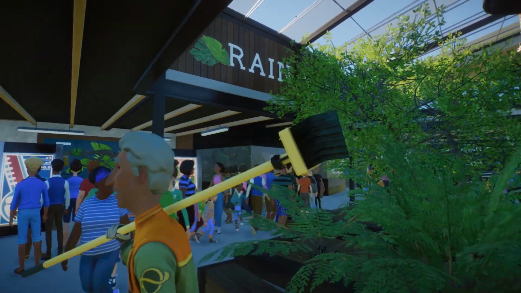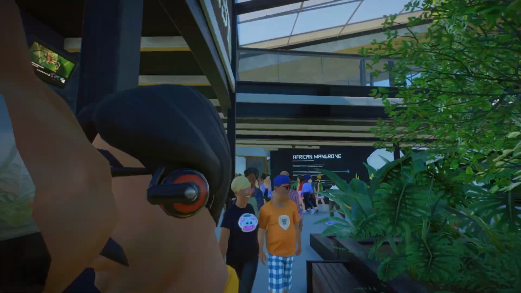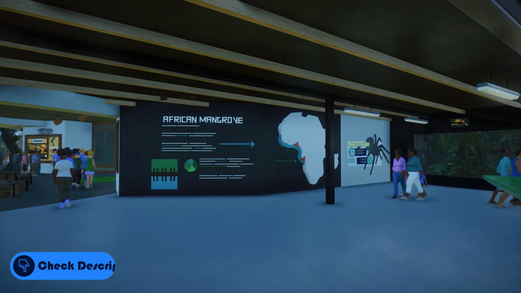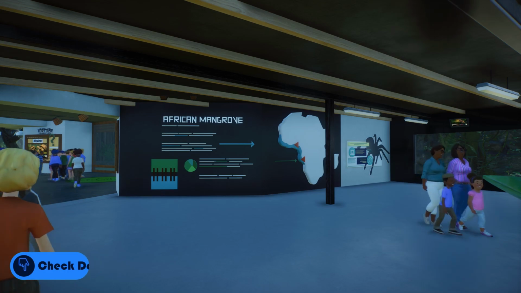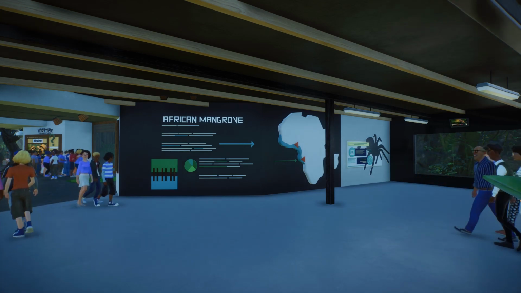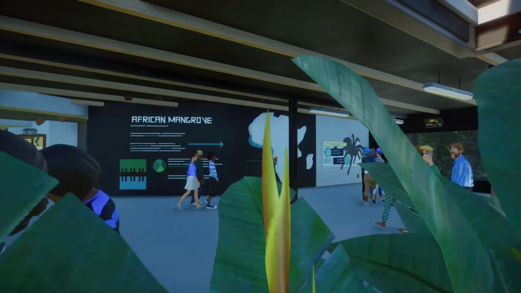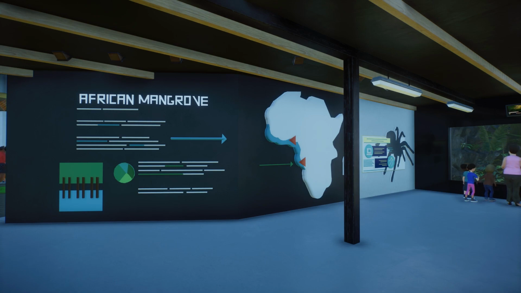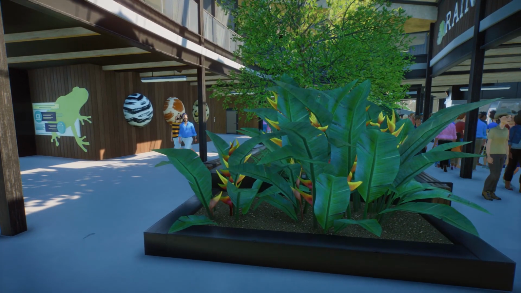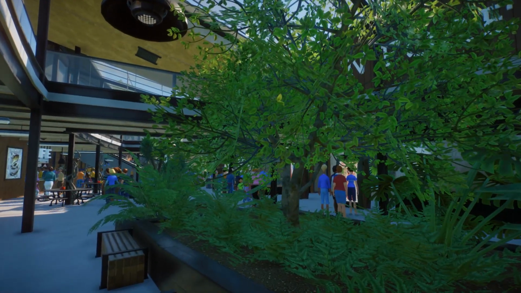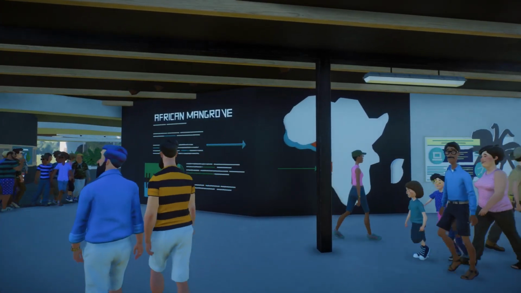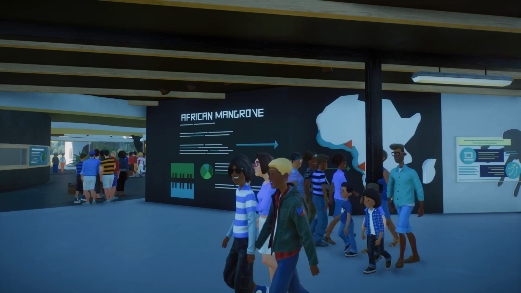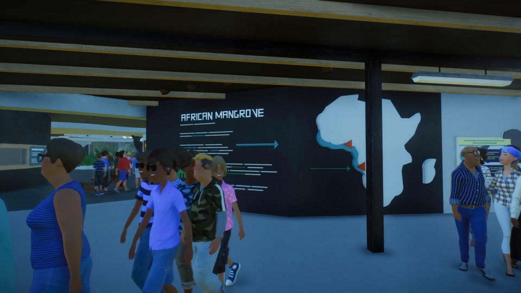So if we head on down, we'll see this nice African mangrove sign by Distortedme. It's a pretty cool sign, and I really love how it looks as if it's describing how the African mangrove grows in different parts of Africa. The reason why I put this here is that I wanted guests to learn more about the African mangrove, which I actually put in the center of the atrium over here. This is a mangrove tree, so it makes sense that I educate them on the mangroves, because they aid the habitats of animals which live in rainforests, especially humid and swampy areas. So that was a pretty cool feature to put.